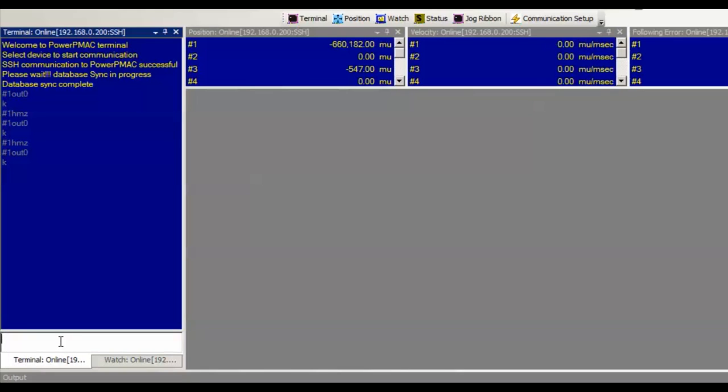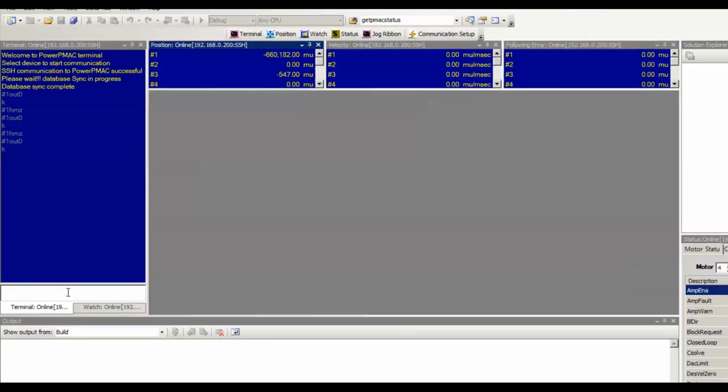Then I issue a K command to kill the motor. I observe in the position window that the motor has run in the negative direction. This means I need to increase motor X.DAC bias in the positive direction.